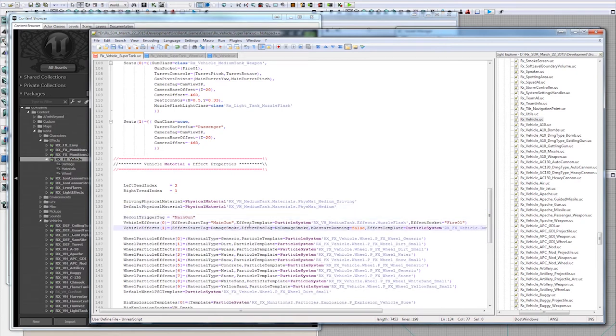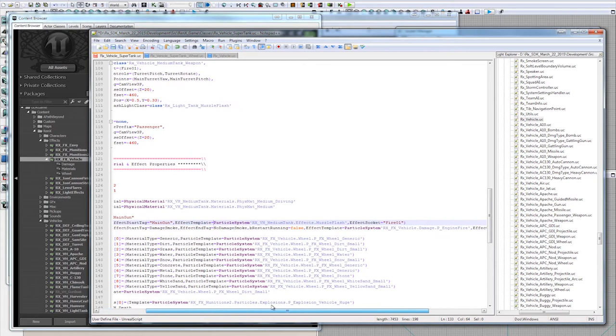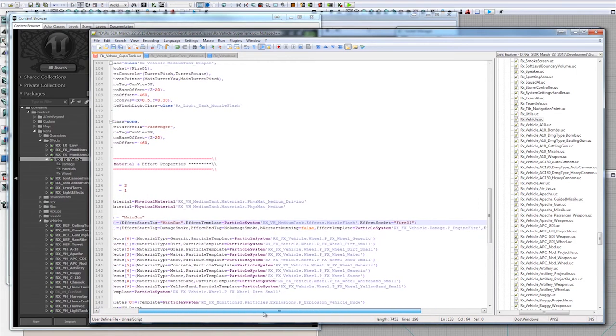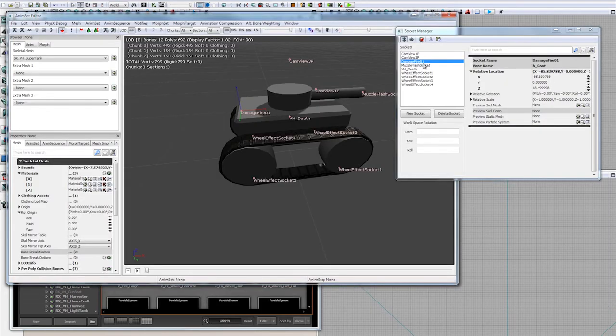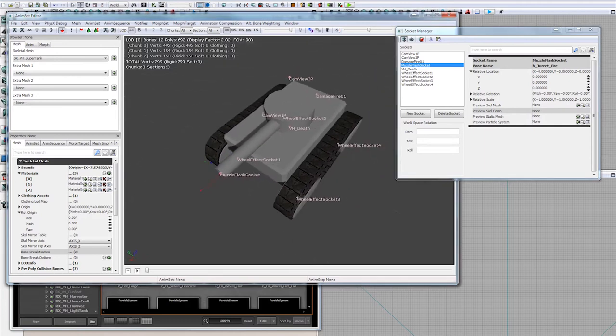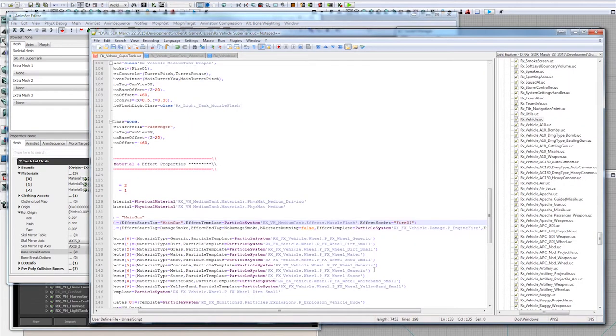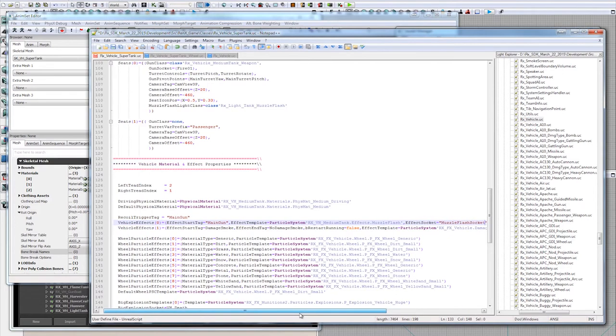Next thing is the medium tank, or sorry, the muzzle flash. So the effect socket is probably the first thing we should look into. So our effect socket is called muzzle flash socket. So we want to change that to muzzle flash socket. This is where our tank will shoot from.